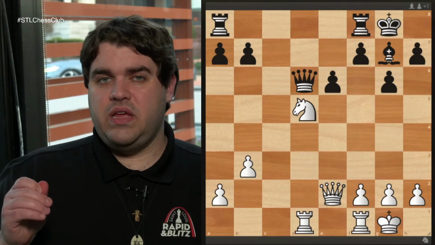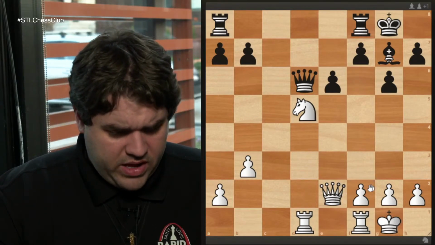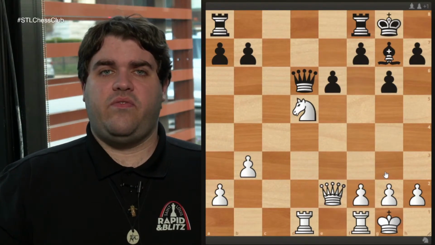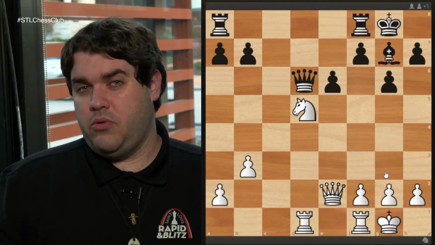So discoveries have different tiers of power. In this example, it's white to move, I believe. And the first tier is what we just saw. We move a piece out of the way and we attack something. But we can now do better.